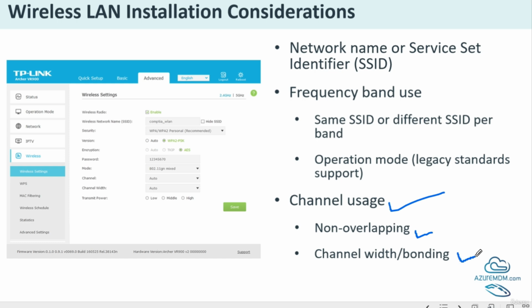Channel width, or bonding, combines the lanes as well. For example, 40 megahertz versus 20 megahertz gives faster speed, but fewer channels are available.